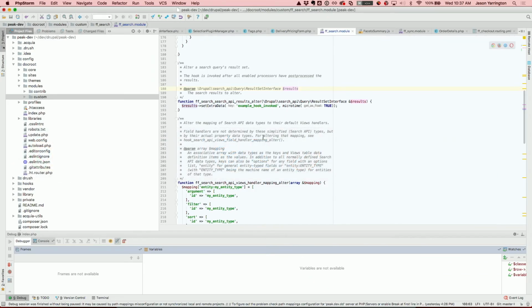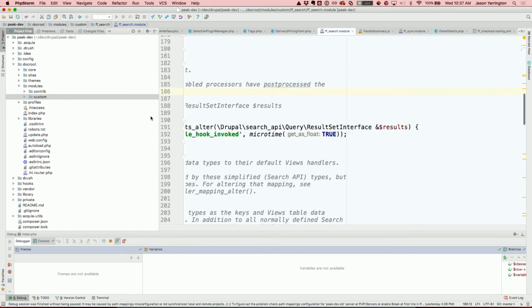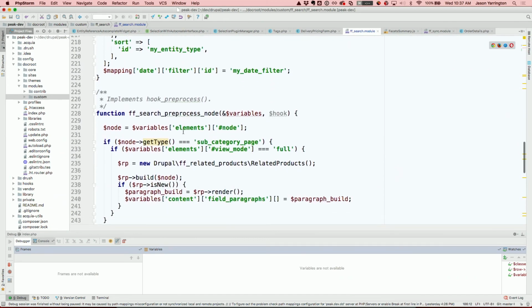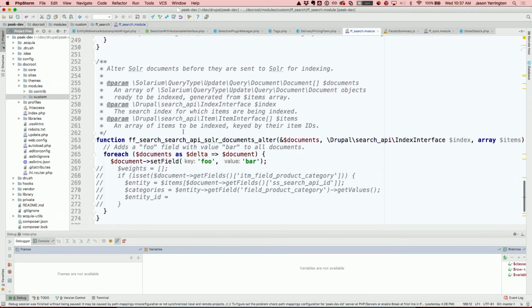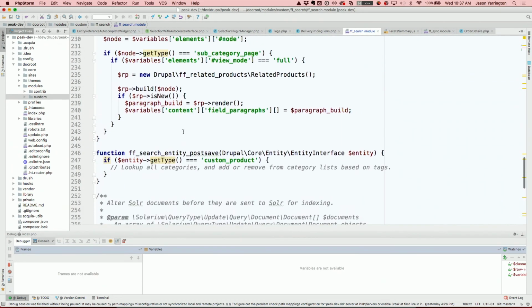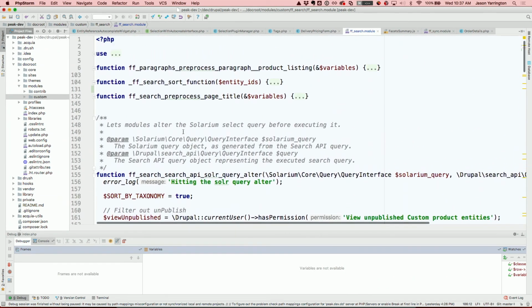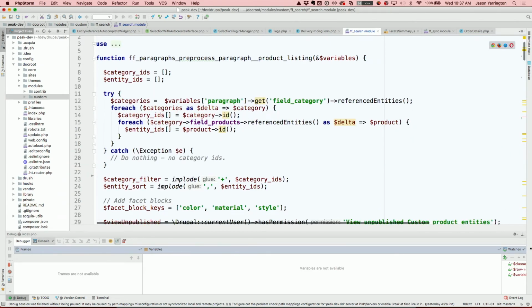So we just end up doing it in the paragraph alter. So, paragraph preprocess. So when we go to preprocess paragraph, here it is. Is that big enough?